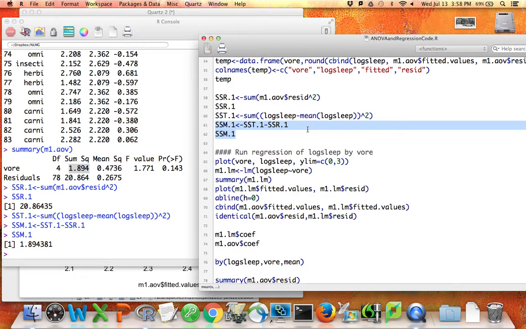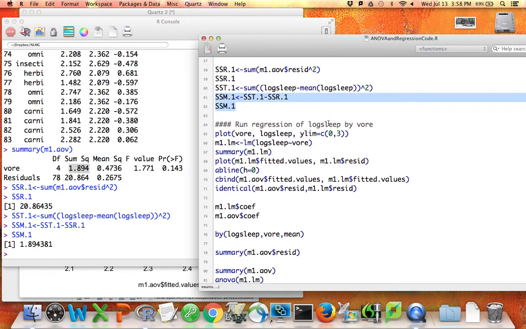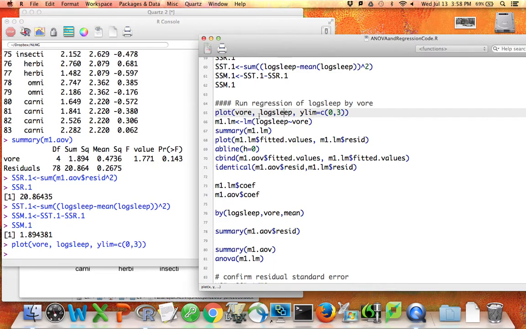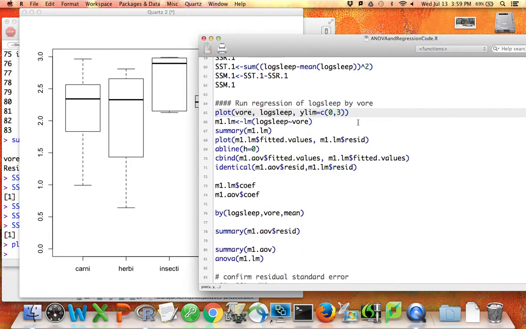But what happens if I instead specify a regression model that looks at log sleep by this categorical variable, by VOR? So I'll make a plot where the x-axis is going to be VOR and the y-axis is going to be log sleep. Note that when I do that, I just get back to the same box plot because when the variable you put in the x-axis is categorical or a factor, R will just draw you a box plot instead of a scatter plot because you can't make a scatter plot with an axis that's not numeric.